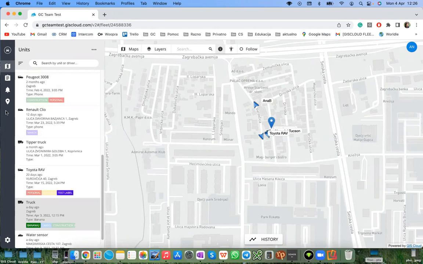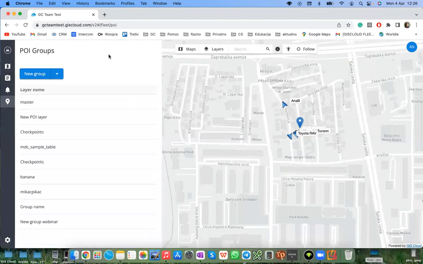So maybe Nika, can you guide us through the next thing that we wanted to show? Well, the next thing that I would like to show are the points of interest. Why? Because this is something we will use later on when we'll be discussing alerts and reports. So in short, what are POIs?